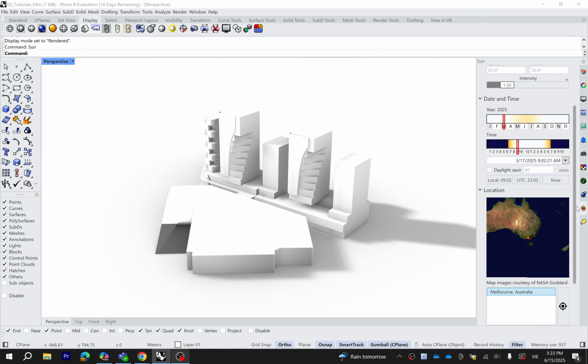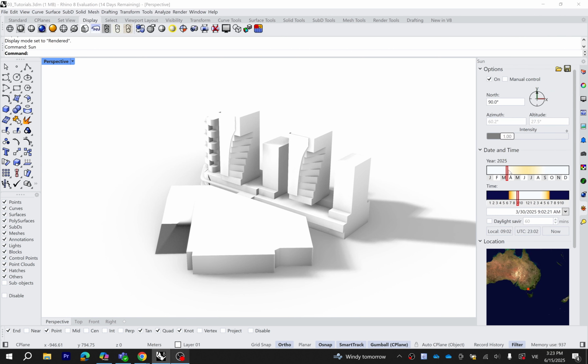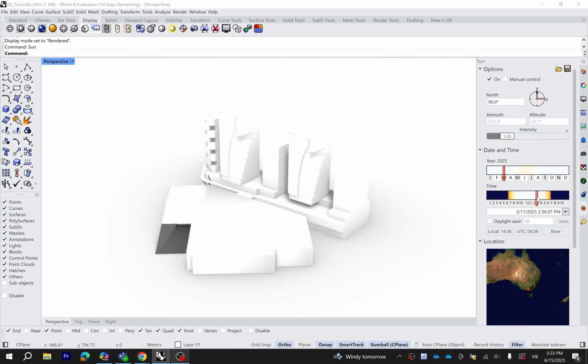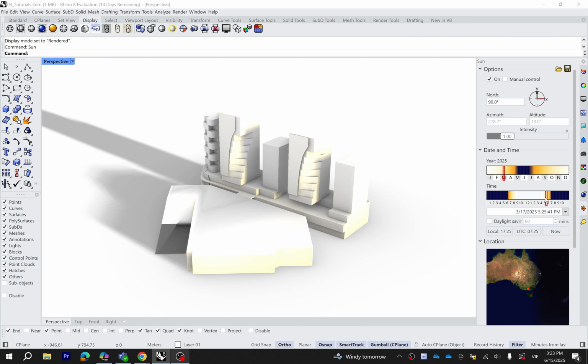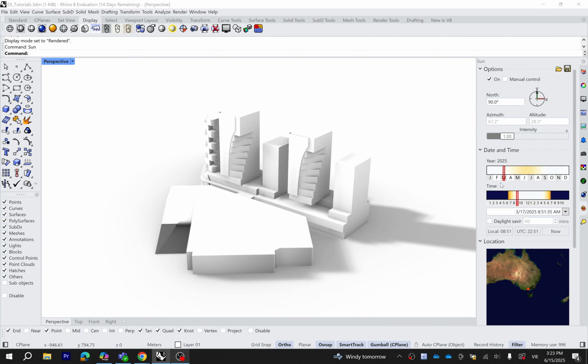And finally, under the date and time, it gives you the options to choose any day of the year as well as any time of the day. So now you can see in the viewport how that's changing where the shadows are cast. Now you just have to play around with that until you get the angle you like.